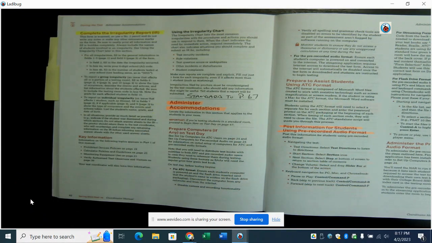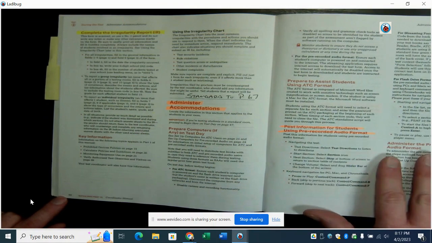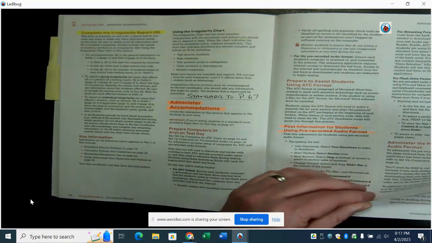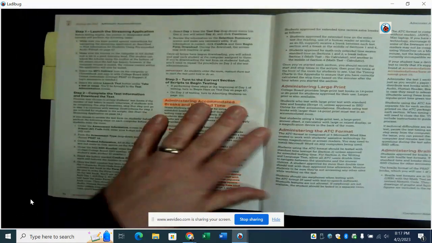All right, script 3, 50% extended time. Before we go into the script, we want to talk about administering accommodations on page 62. We referenced this earlier, but I want to point this section out. Make sure you do take a look at this. There's a couple things that I want to make sure to highlight.